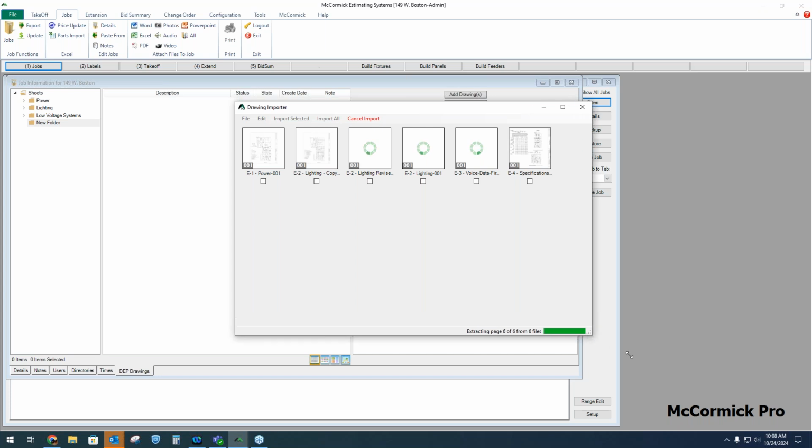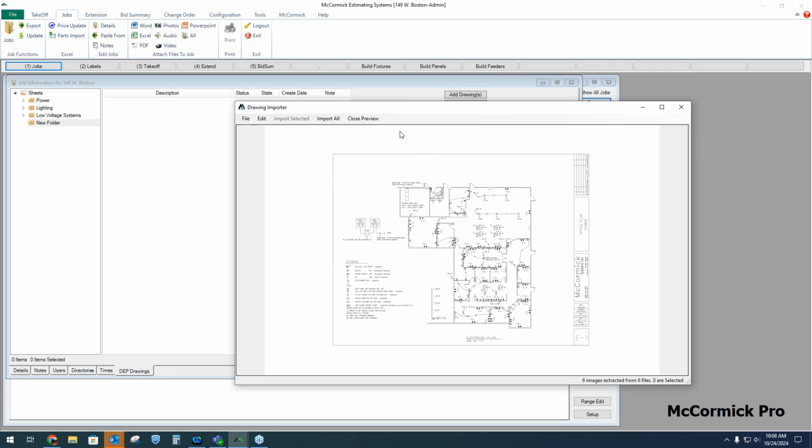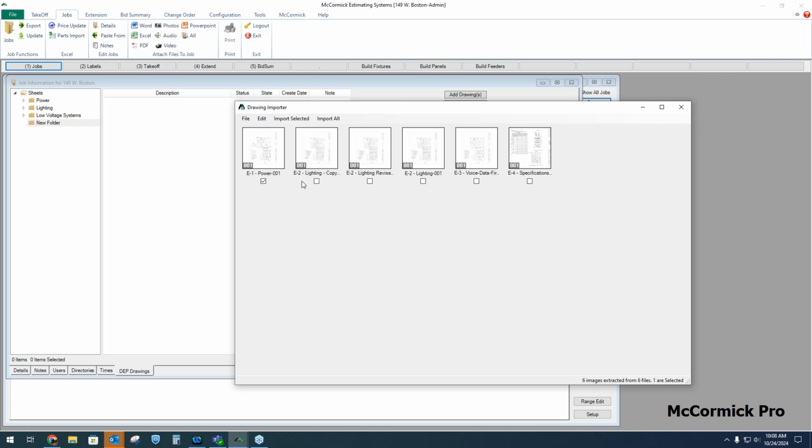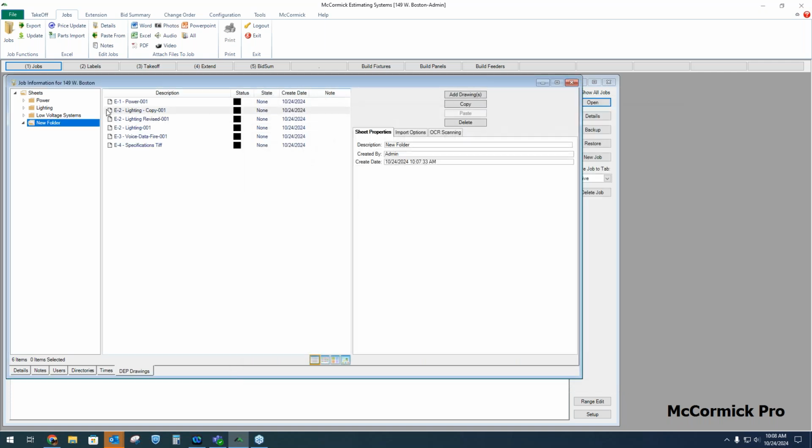So that's fine. Whatever the case may be, you can select the single file. We'll automatically separate it into individual sheets every time. And then you can zoom in here and choose the sheets that you want. Maybe I just want these 2 sheets here. I could use the Import Selected option. Otherwise, there is an Import All option. Okay, the drawings are now attached to the job in McCormick. They're copied in. Again, no data limitations.